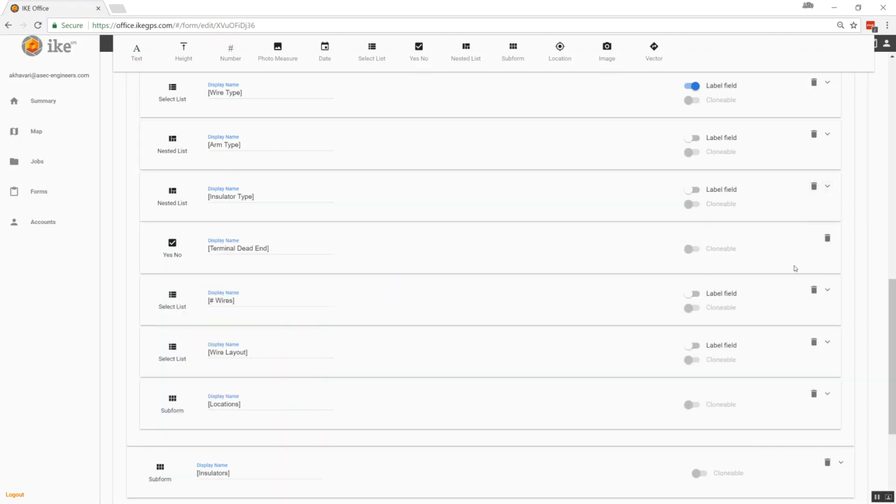And we have a couple more options here on how that arm would be constructed. So we have this terminal dead end that, for strain insulators, if that's true, then it'll report on both sides, and if not, then it'll just report on one side.